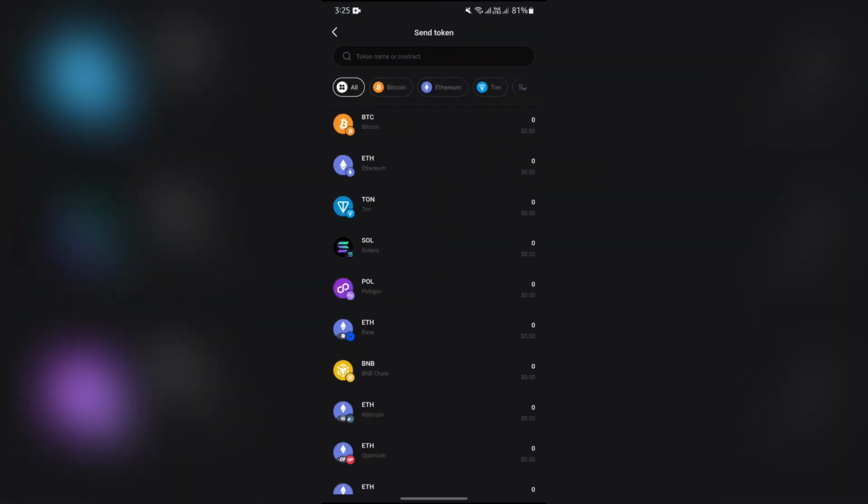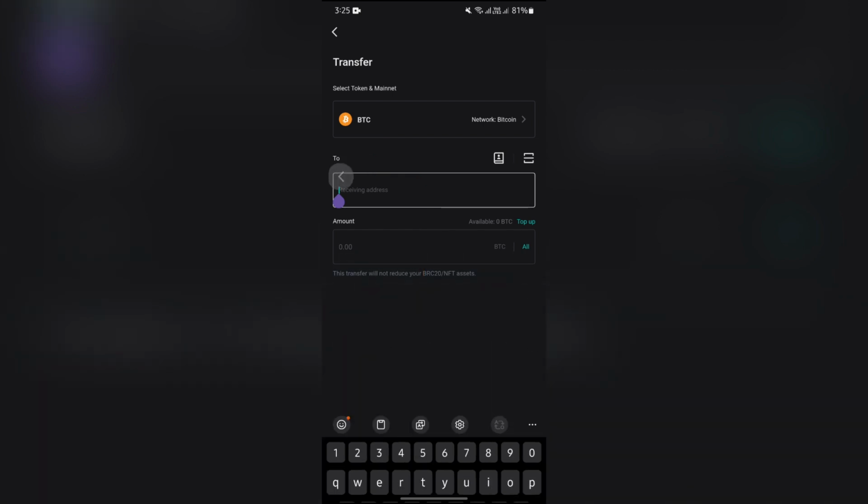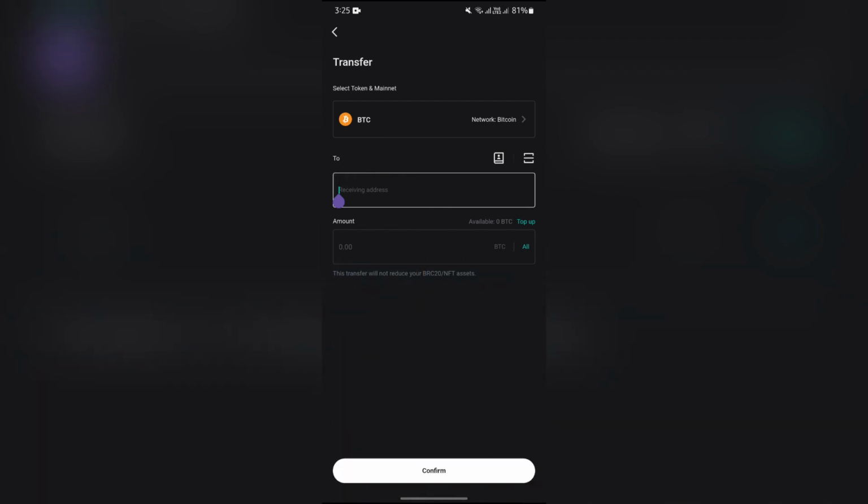Tap the send button, and then you have to select the crypto that you have and want to send. Just simply select that crypto, and you have to enter the receiver's address into this section. And after entering the receiver's address, you just simply have to enter the amount of crypto that you would like to send. You can also tap All to send all of the crypto that you have.